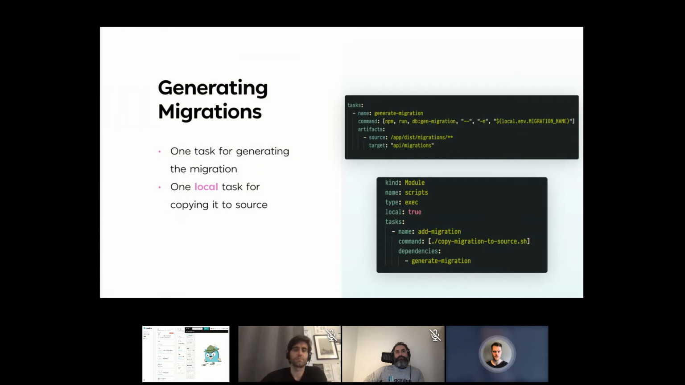Generally, when Garden copies artifacts from a running container, it stores them in the .garden directory, which isn't source controlled. But using this little hack, you can copy it. We just have a script that copies it from the artifacts directory into source. And at least from a developer's perspective, they just run garden run task add-migration, and it should just work. You'll notice it has a dependency on the generate migration task, which is the one that actually runs in the container in your cluster and has all the dependencies, can talk to the database and everything like that.